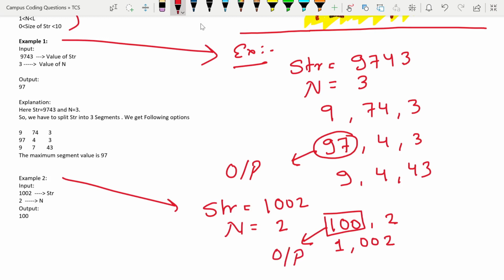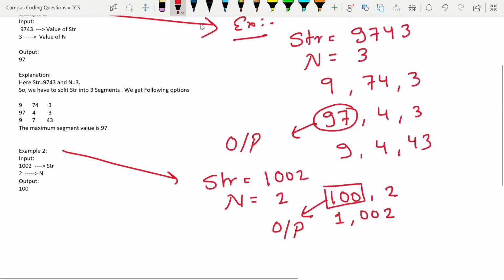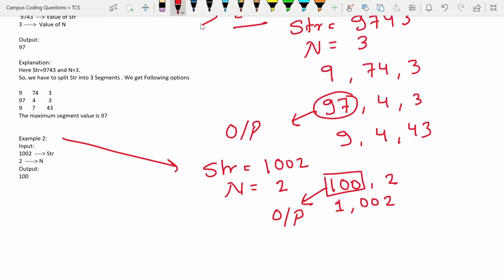So how to solve this question? First of all, there is no need to write all these segments. We only need the maximum possible value. For that, we need to know the number of digits in the maximum possible value.